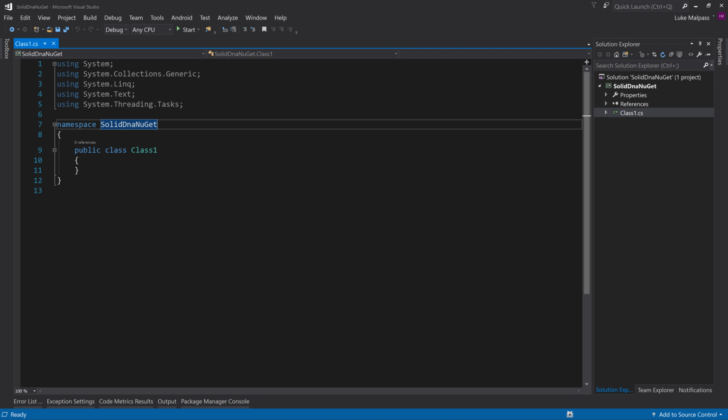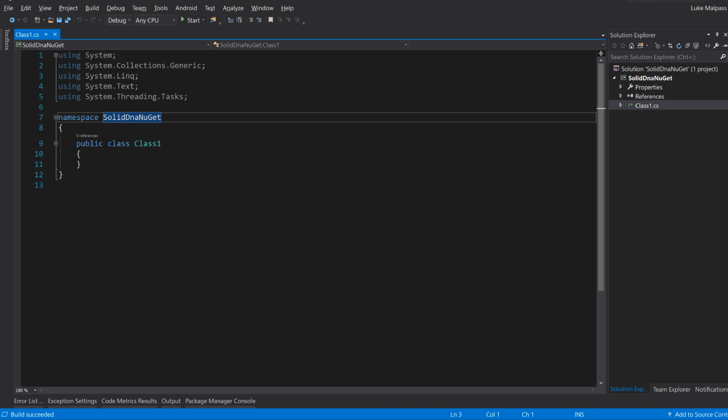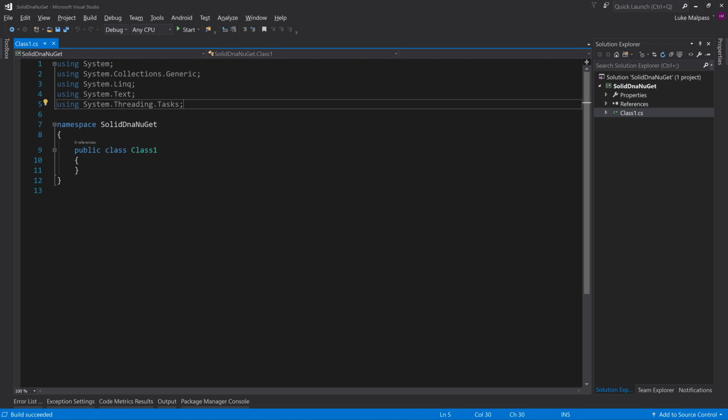So Control Shift B to build, and just make sure it builds successfully, which it does, because if you look down here, it says built successfully. So now we have the project set up, the interop files in, everything ready to go. Now it's time to actually write the SolidDNA add-in.